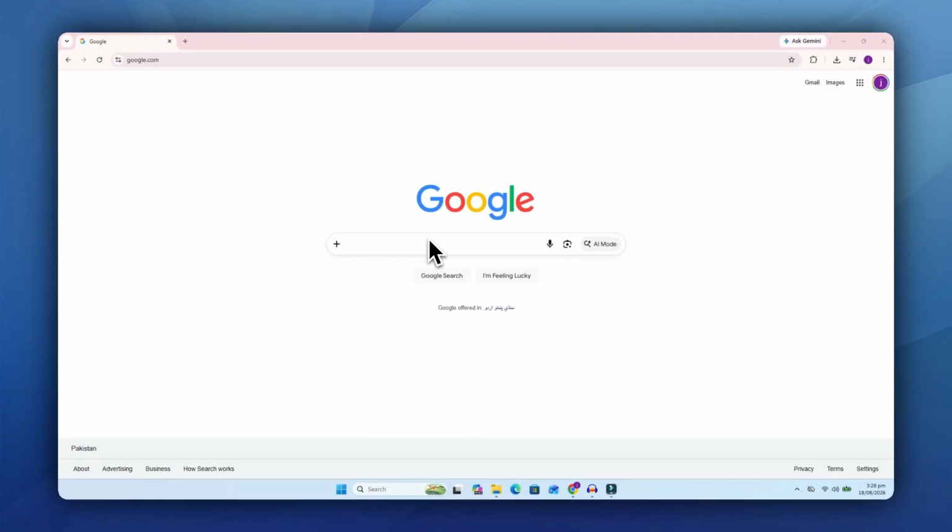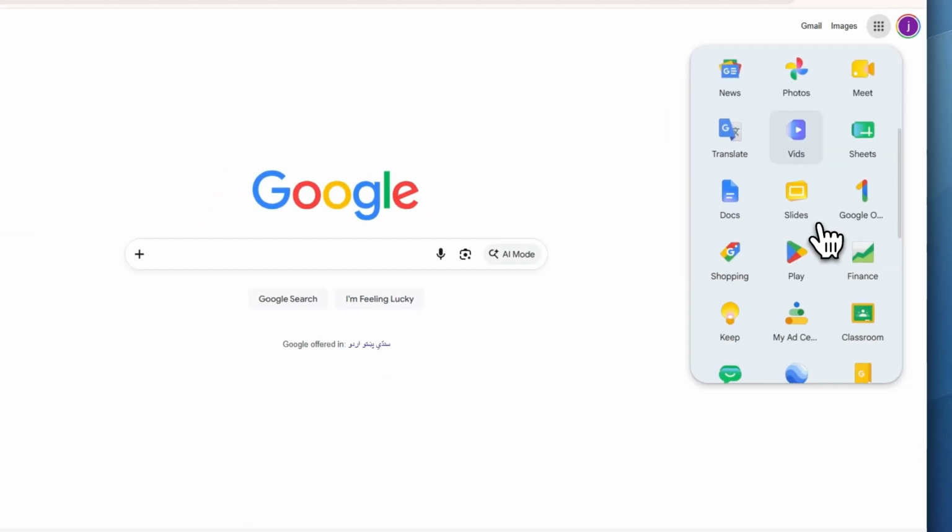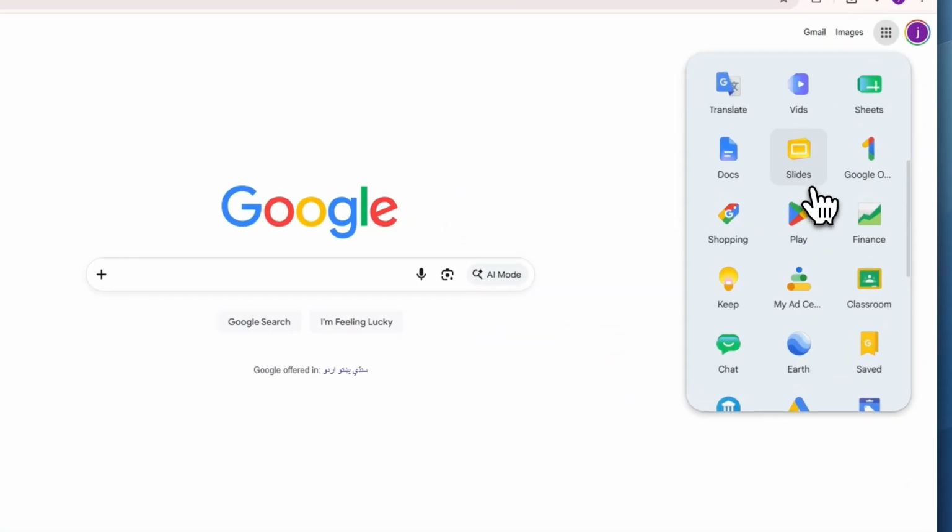Let's get started. First, open Google Chrome on your laptop. Make sure you're using Chrome since this method works through the Chrome browser. Next, go to the Google website and make sure you're signed in to your Google account. Click the Google Apps icon in the top right corner, then scroll through the available apps and select Google Slides.